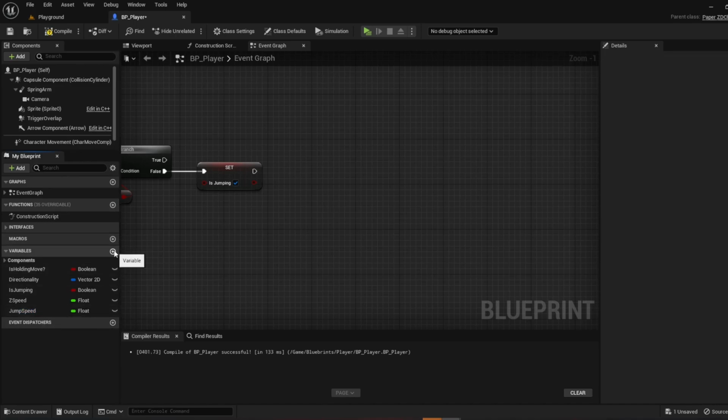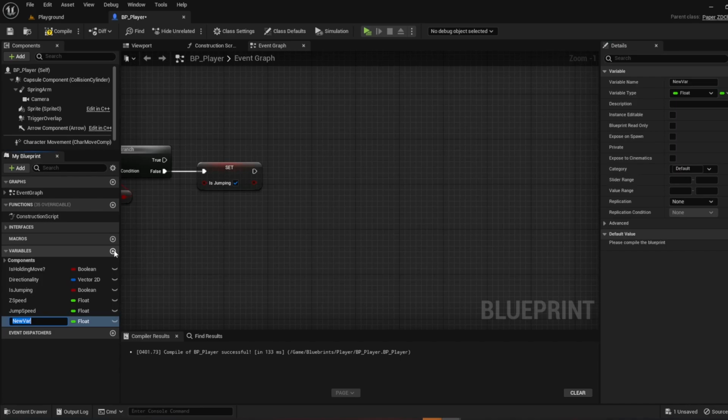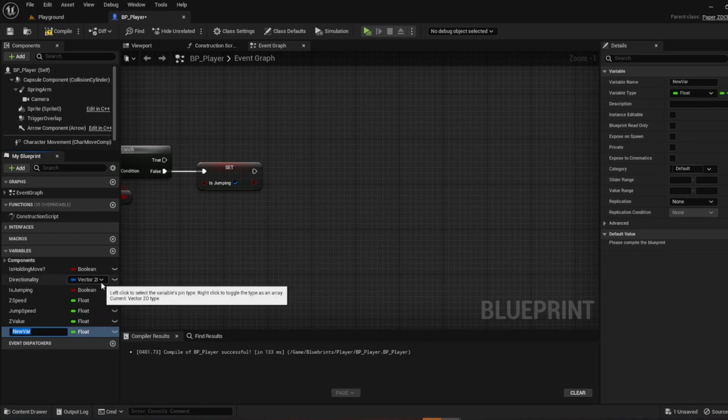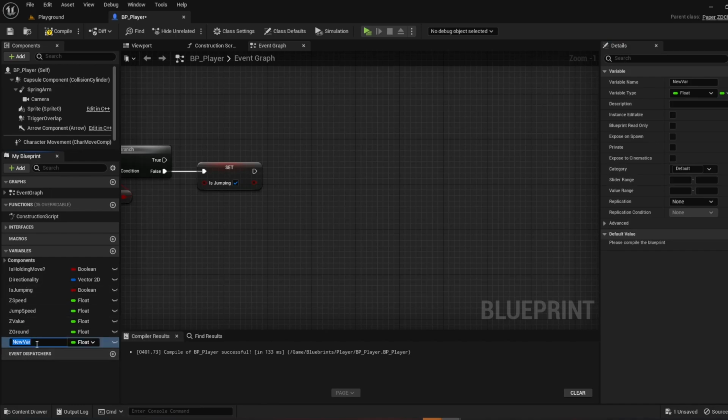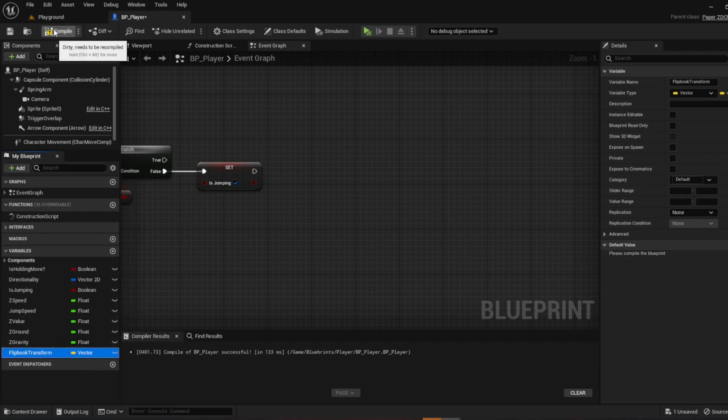So after jump speed, you're just going to create another variable and you're going to call it Z value. And then after that, you're going to create another variable and you're going to call it Z ground. And then one more variable called Z gravity. And then one more variable, last one, I promise. Flipbook transform. And then it's going to be a vector. So compile and save. There you go. Those are all of the variables you need for this code.